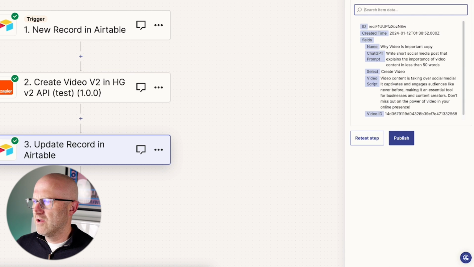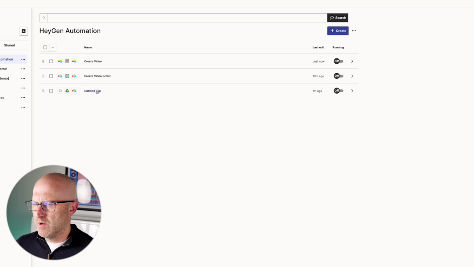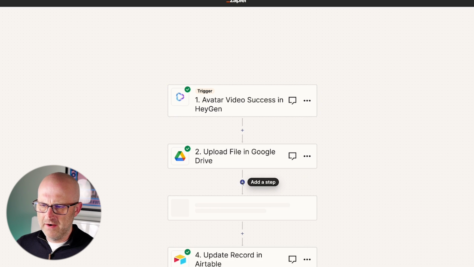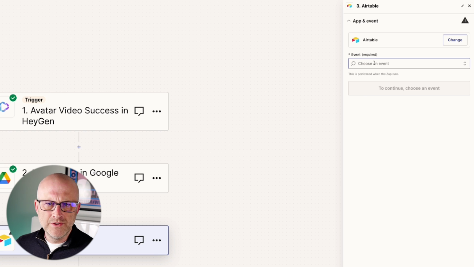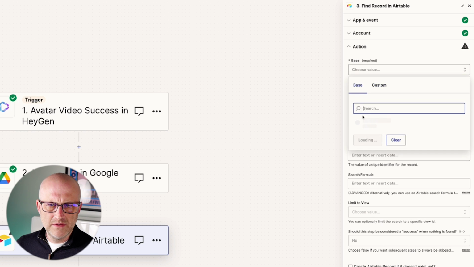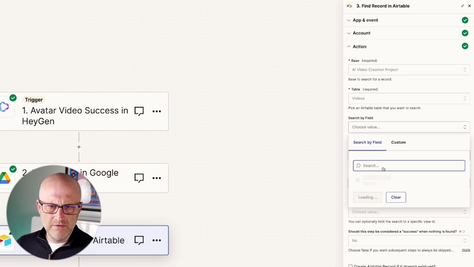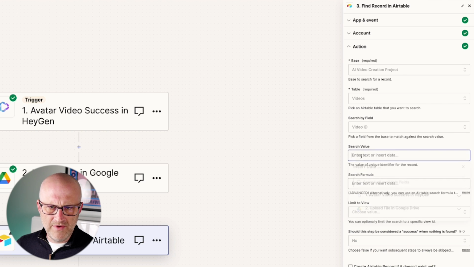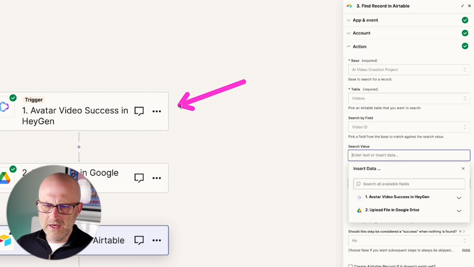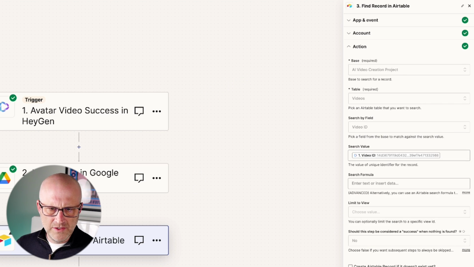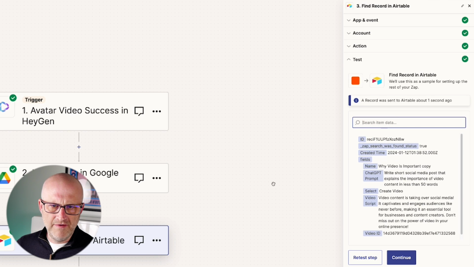And now if I go back to the Zap we're working on, I can actually find that specific row in Airtable. Choose event, find record, continue, base, AI project, table, videos, search by field. We'll search by video ID. Search value is going to be the video ID from step number 1. There it is. Continue, test. All right, now it found that row.